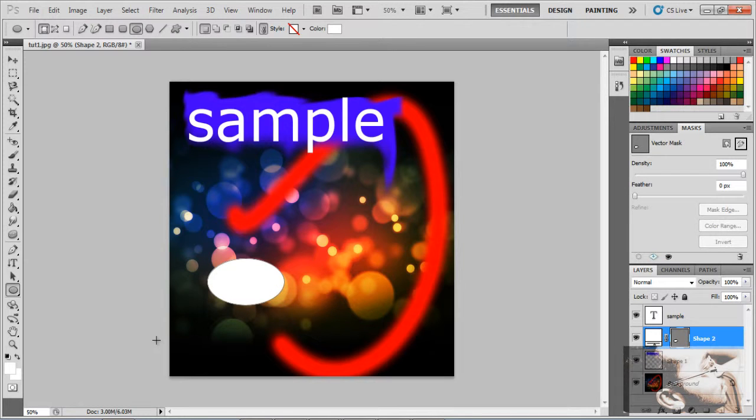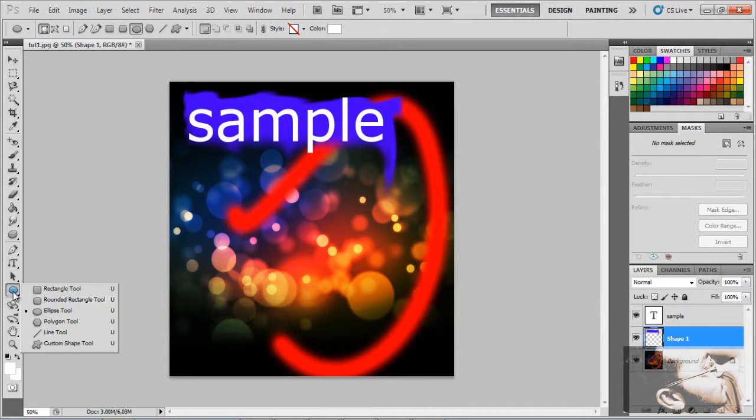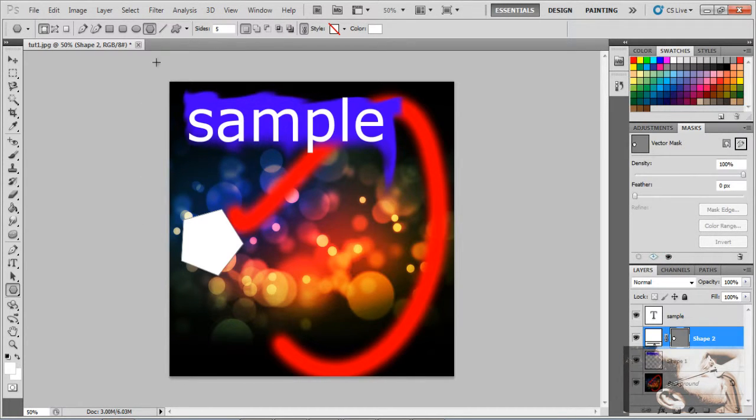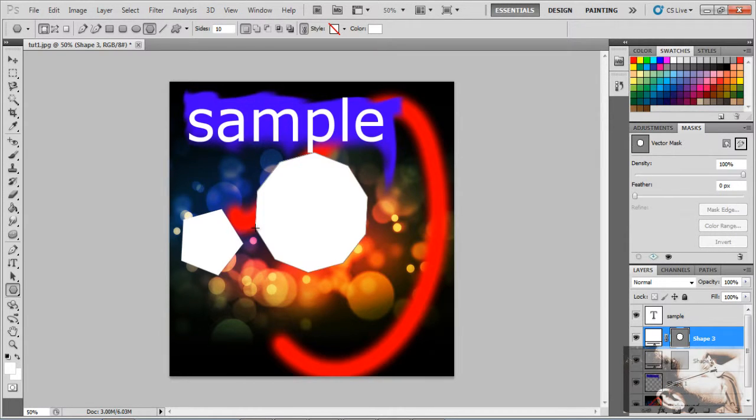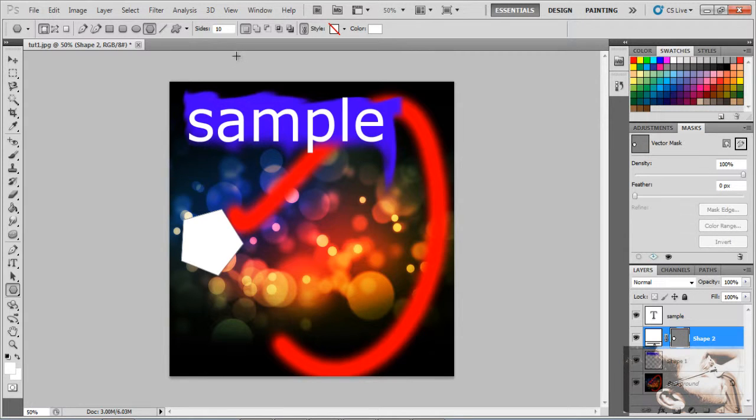So you get an ellipse tool, you can get a pentagon, you can change the sides here to get many, so that it forms a 10 sided polygon, or you can make 3, at least is 3. You can make a triangle, you can delete here.